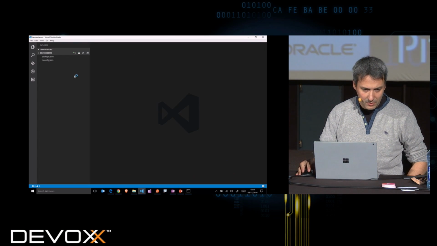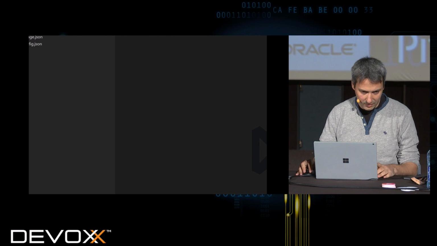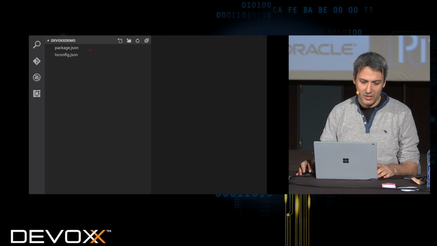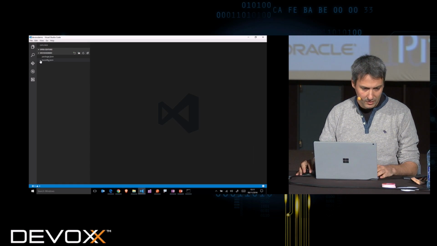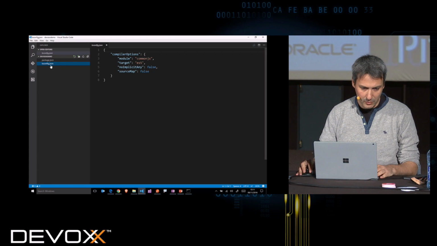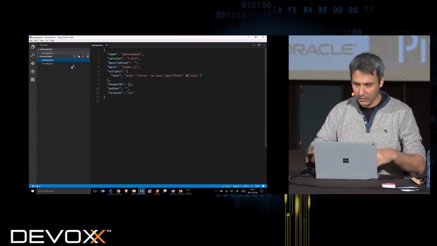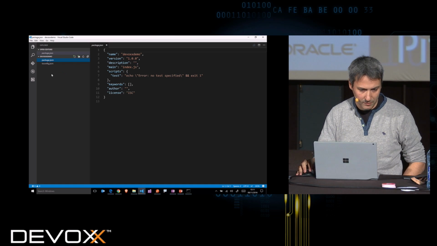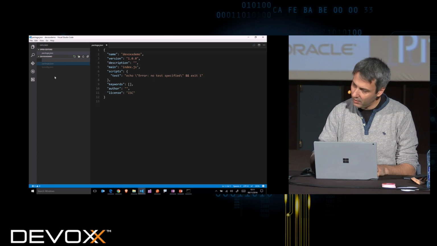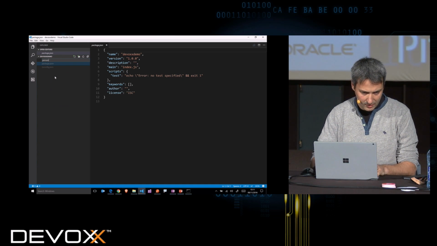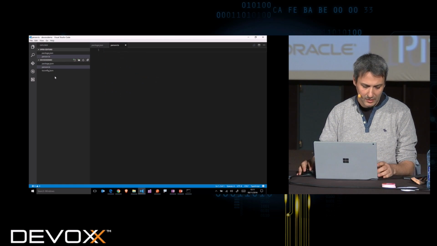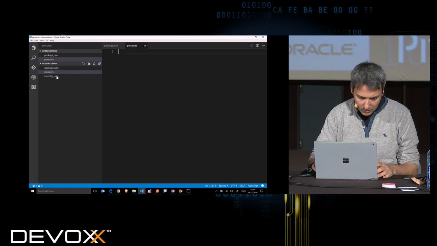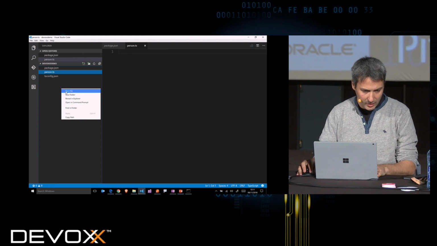So here is my VS Code. As you can see, something really not impressive, a package.json and tsconfig.json. This one is the configuration of TypeScript, and this one is the configuration of your Node.js application. Okay, so I will make a quick file called person.ts. We are in TypeScript.